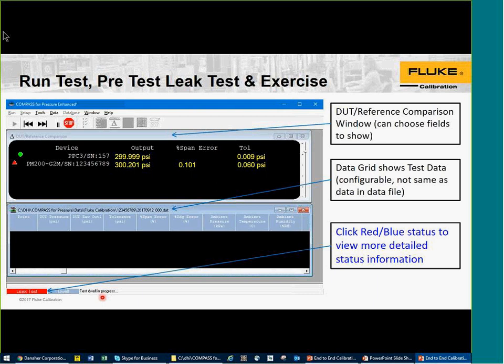At any time in the test, you can click on this red or blue box, and it brings up a small window, shows you what point you're on, and shows you the status of where you're at. When running a test, you can choose a variety of windows to show. The most common would be to show your reference device and then a list of the DUTs. The data grid opens up, and that shows your test points as you're going along in the test.